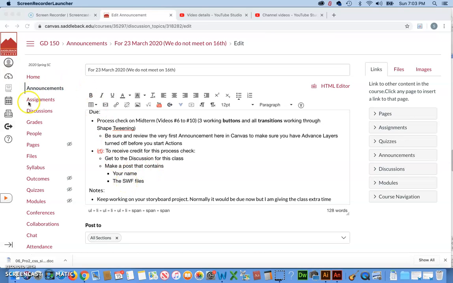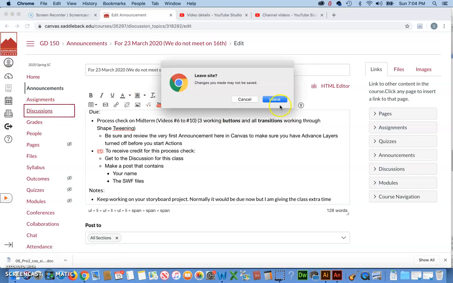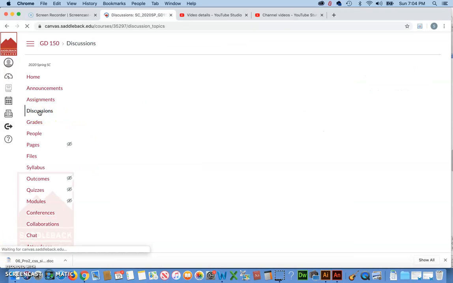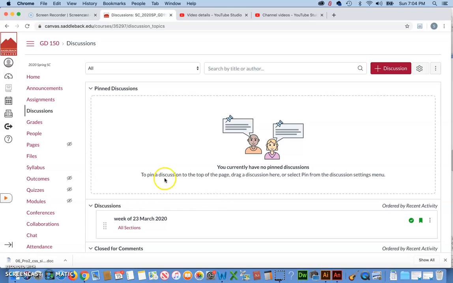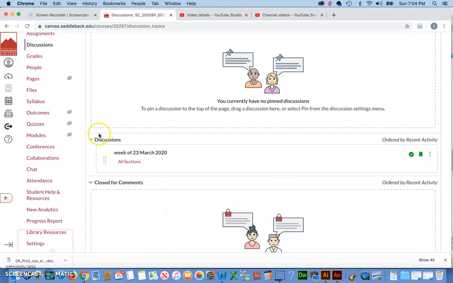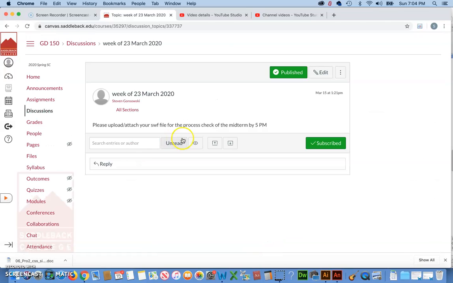So here's what you do. You'll find the tab for discussion over here. When you click on that, hold on one second. Okay, when you click on discussion, it'll take you into another page, and somewhere in there, after a while there'll be a lot of discussions in there, but as of right now there's just one. It says for the week of 23rd March 2020.